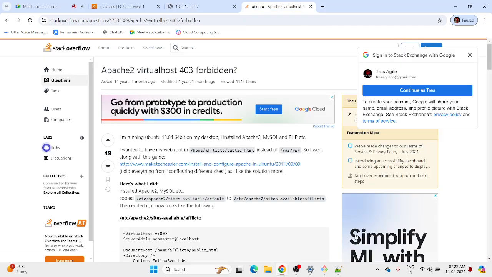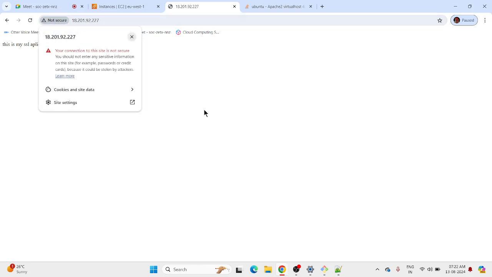Okay, now let's move to SSL. Now I have my website ready, but this is without SSL. If you see, it says not secure. Now I have to make it HTTPS. How?